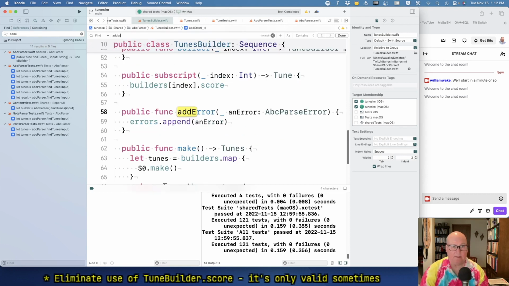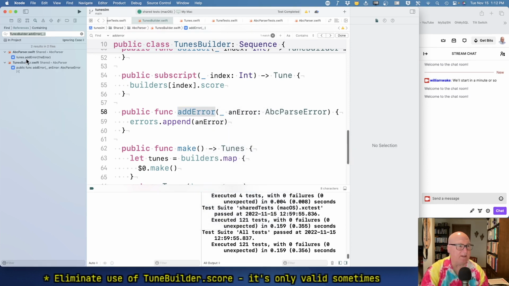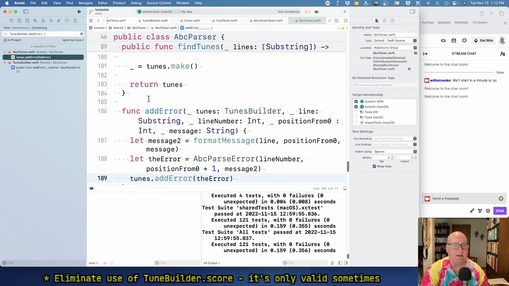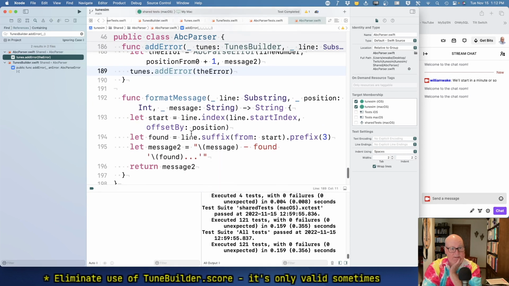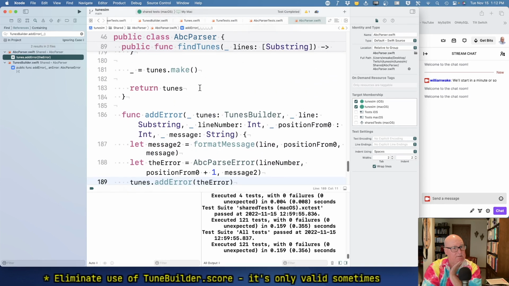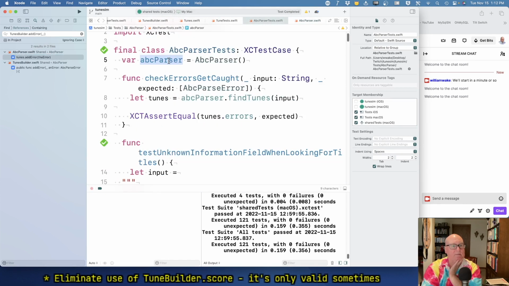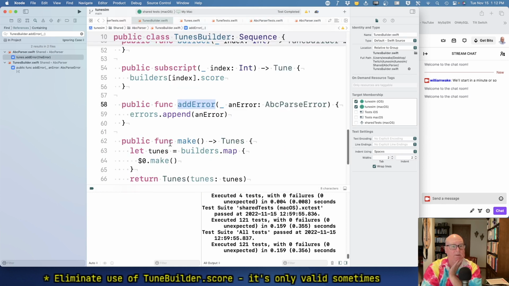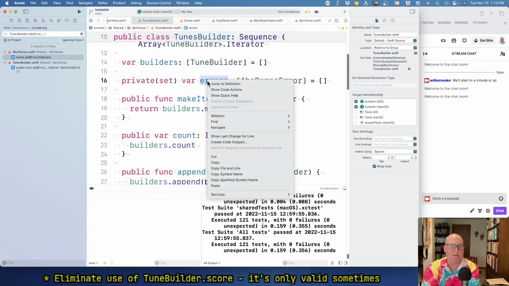Where's this add error again? Who calls that? It's got to be something on the outer side of things. Tunes.add error. Add error in the parser. I don't know. I'm thinking maybe the parser ought to own its own errors. And whoever's asking for them from TunesBuilder, I guess I didn't see an accessor, so I guess it's this.